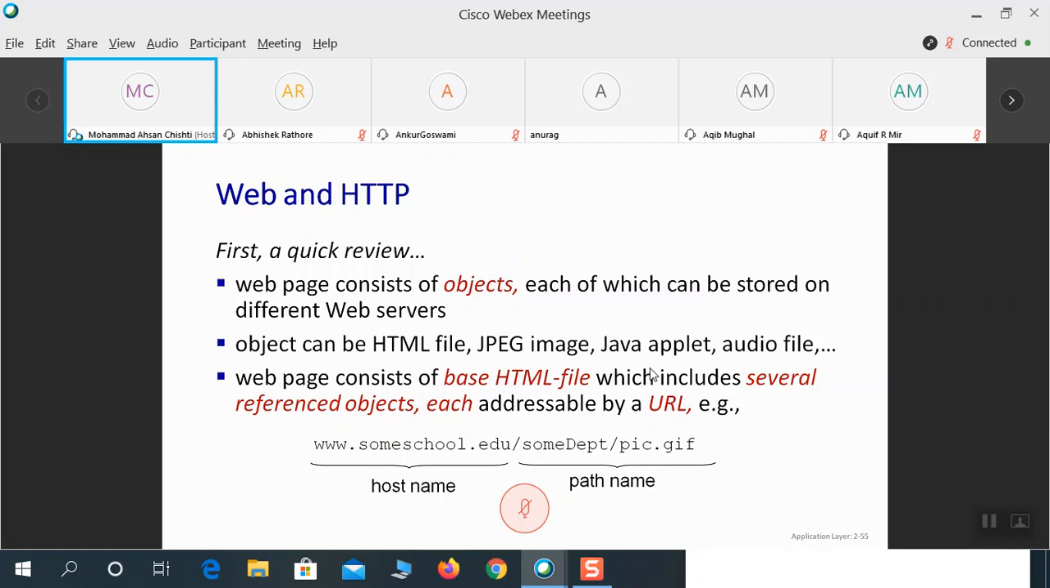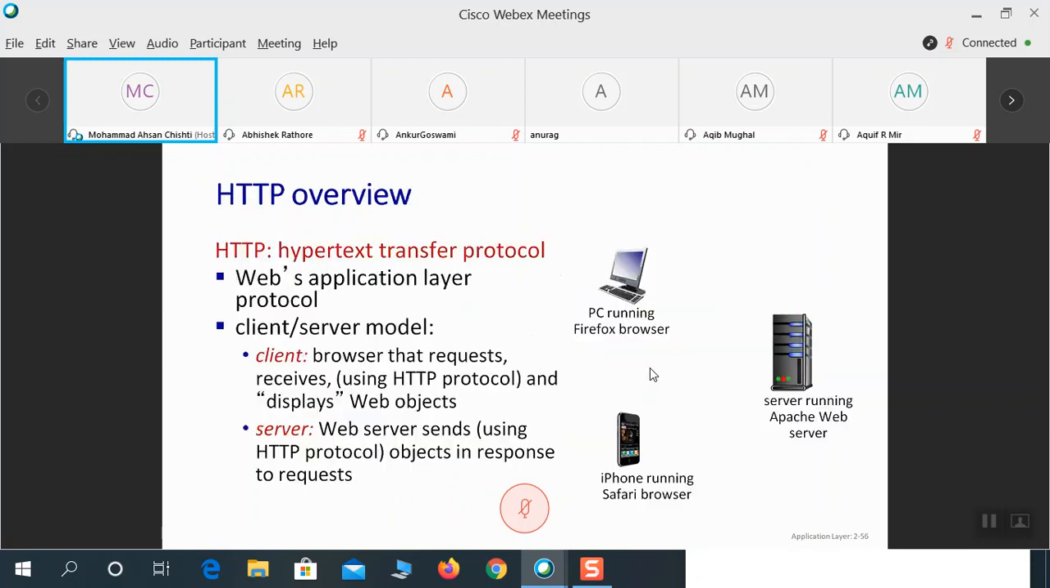Now we are seeing this from the network aspect. The base file that we have is an HTML file. Now it includes certain other referenced objects such as the picture. So this is the host name, this is the path where it has been kept. You can have different folders within the same server or a different server. This is the overview of HTTP, that's hypertext transfer protocol.